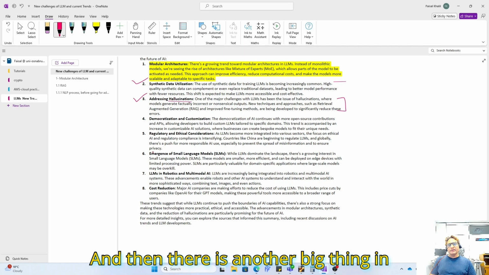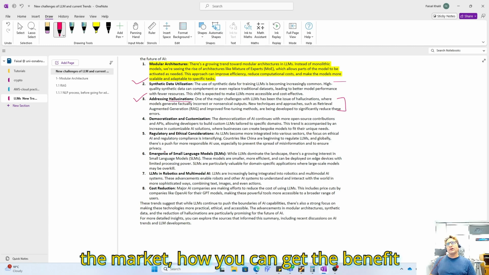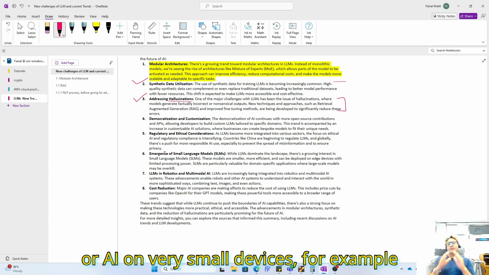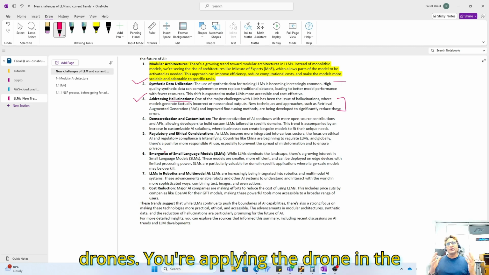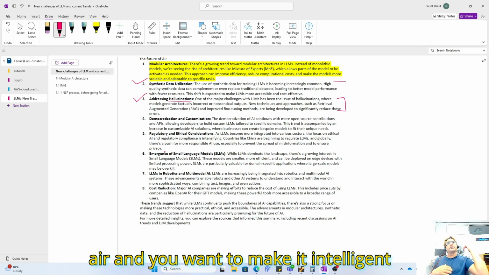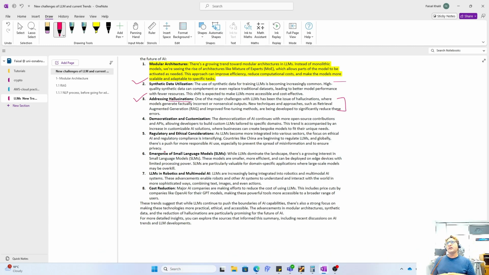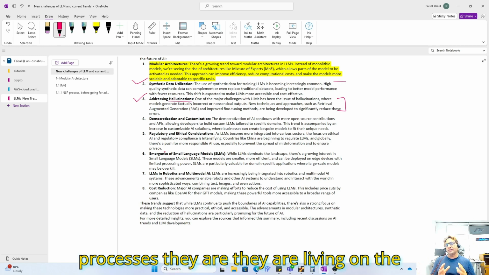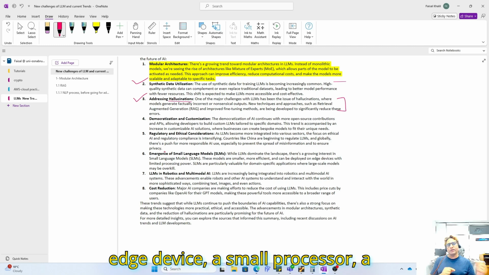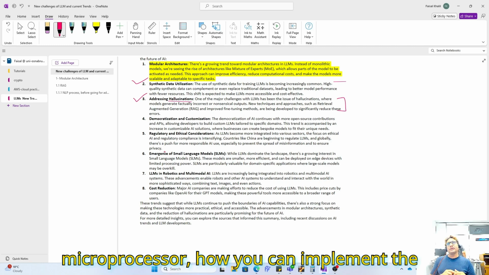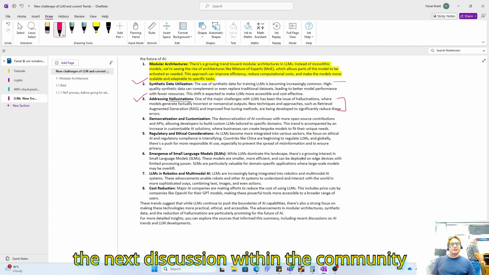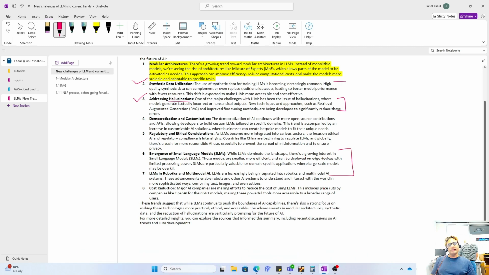And then there is another big thing in the market: how you can get the benefit of cutting-edge LLMs and ChatGPT or AI on very small devices, for example drones. You're flying the drone in the air and you want to make it intelligent. Or robotic processes, or processes living on an edge device, a small processor, a microprocessor. How can you implement AI at the microprocessor level? This is the next discussion within the AI community right now.